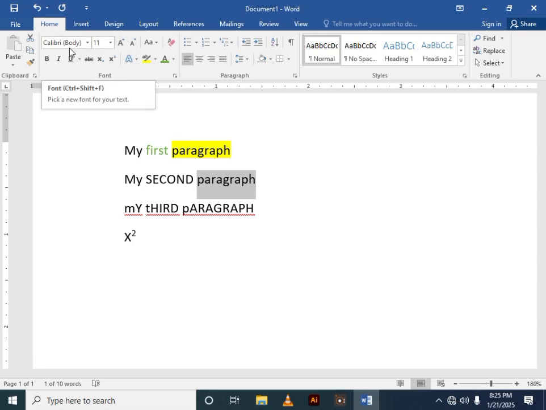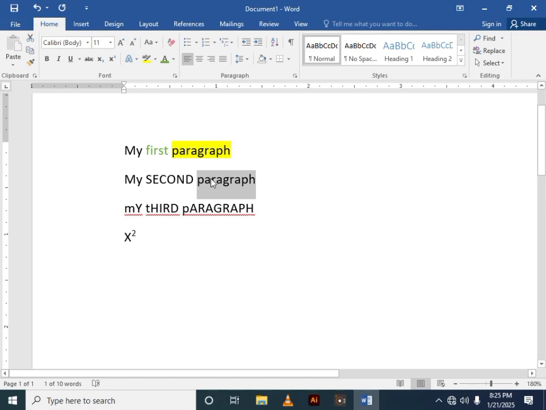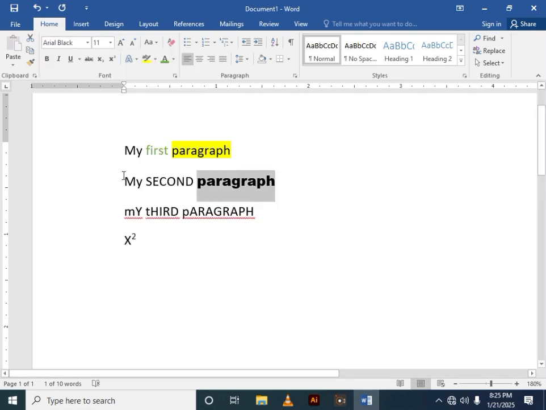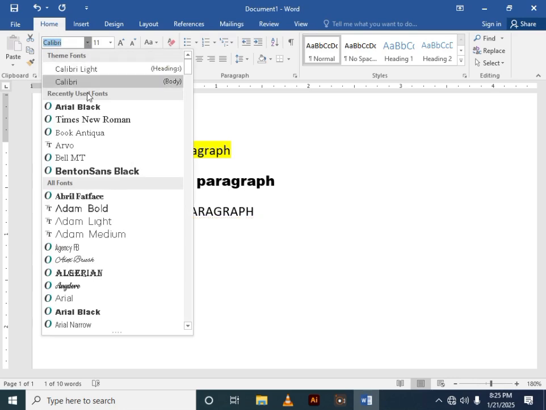Last but not least, we talk about font type and font size. When you talk about the font type, it is the design of the characters and the way it will appear. Now, for instance, I want to show you how these characters will appear. For example, I've highlighted the word paragraph. I go to where it's written Calgary body, and then I click on this drop down arrow. I can select something like Arial Black. And then on this second word, I can go back to the font type, and then I select Bodoni Sans Black.